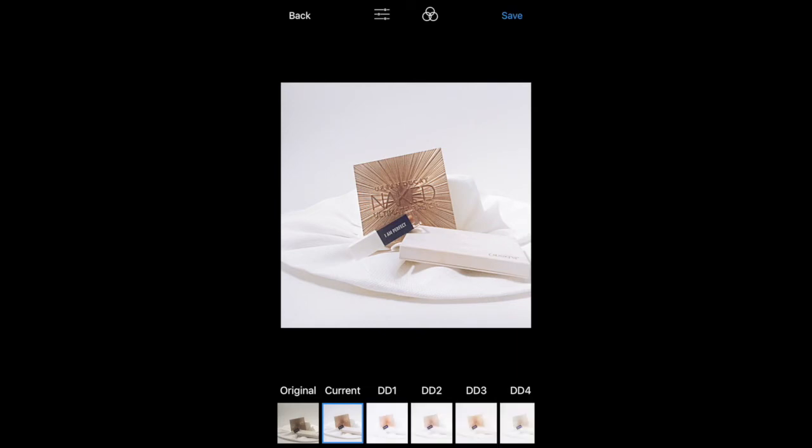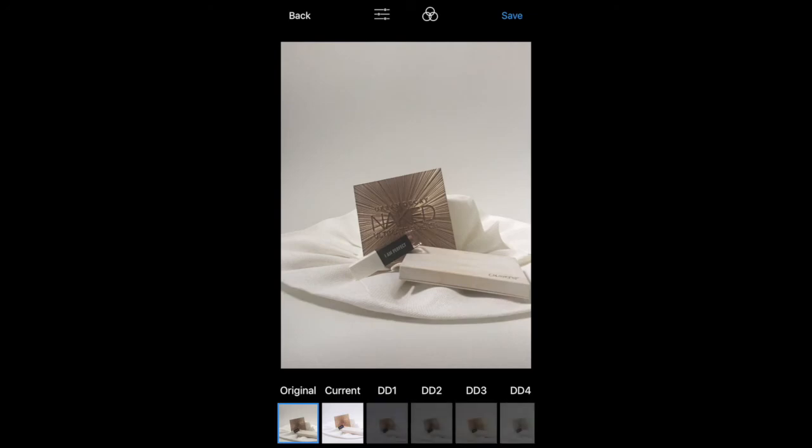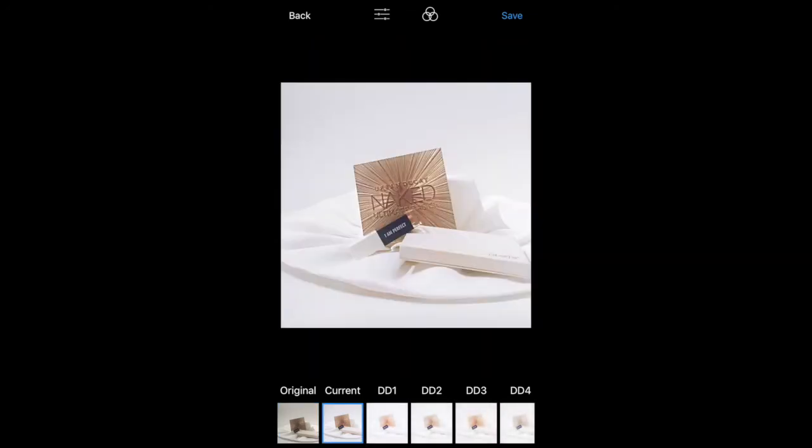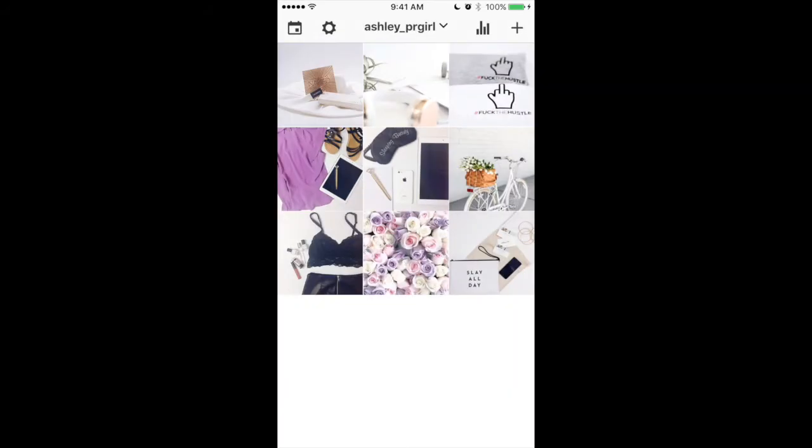And I'm really happy with the way that this photo looks compared to when I originally uploaded it, which you can see here. That was the original. And here's our current. So now I'm just going to go ahead and click save. So as you can see, this photo is ready to go and can now be shared in my feed.